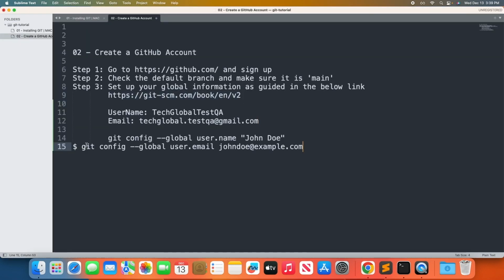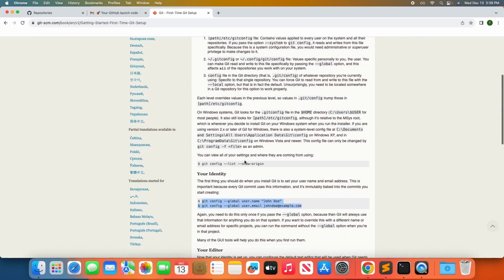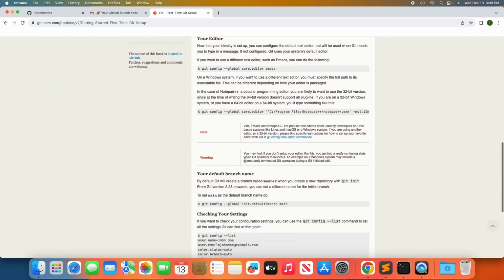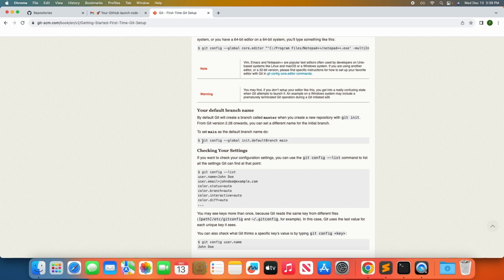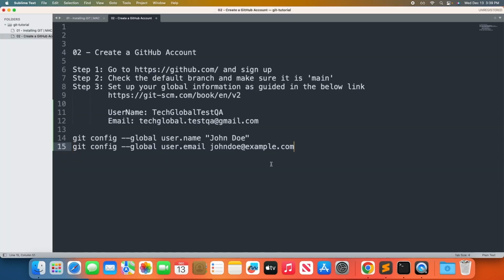I will first get them here. So two commands. Get rid of the $ sign, by the way, before these commands. It's just there to simply state that it is a command. So these are two commands. And the third one we need for now is going to be to set up our default branch, which we want to make sure is main. I will take this command as well and put it right here.